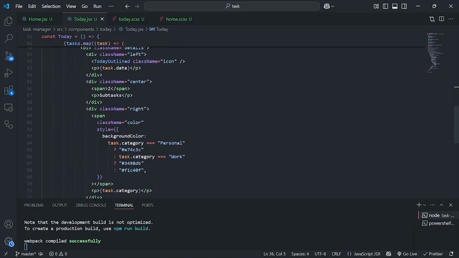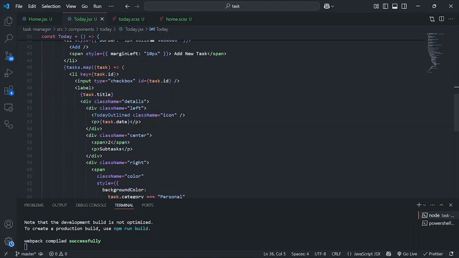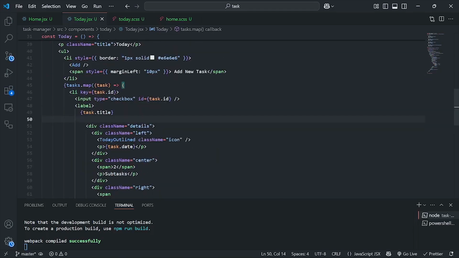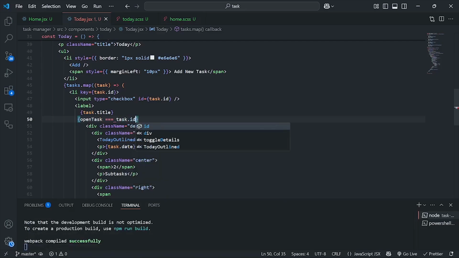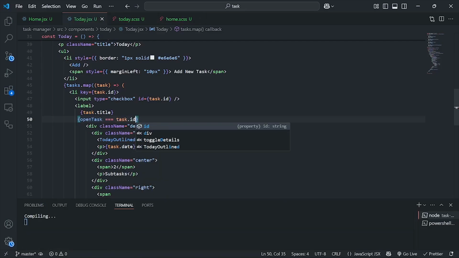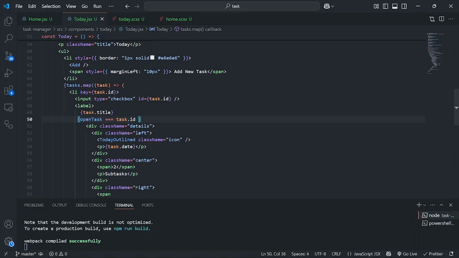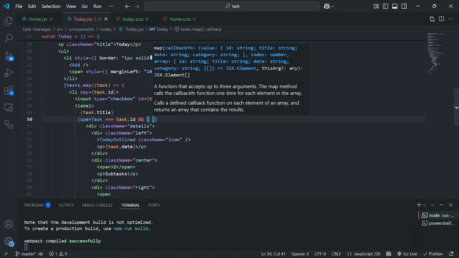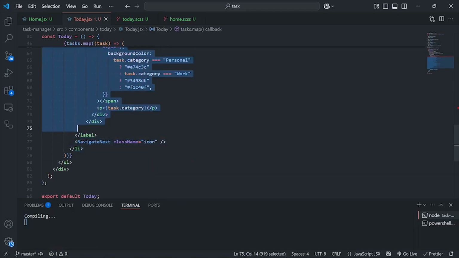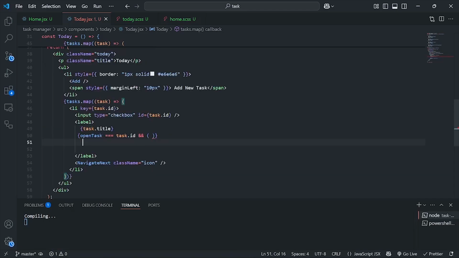So here I'm just going to come to this label tag. From these details I will use, so I'm just going to come here. Now I'm going to say I'll set that open task, the task in the state that we opened there. So open task, I'll set it to task.id. So if open task is equal to task.id, what should happen is that it should now display what we have here. So anytime open task is equal to task.id, we should display what we have here. So I'll cut this and paste it here.